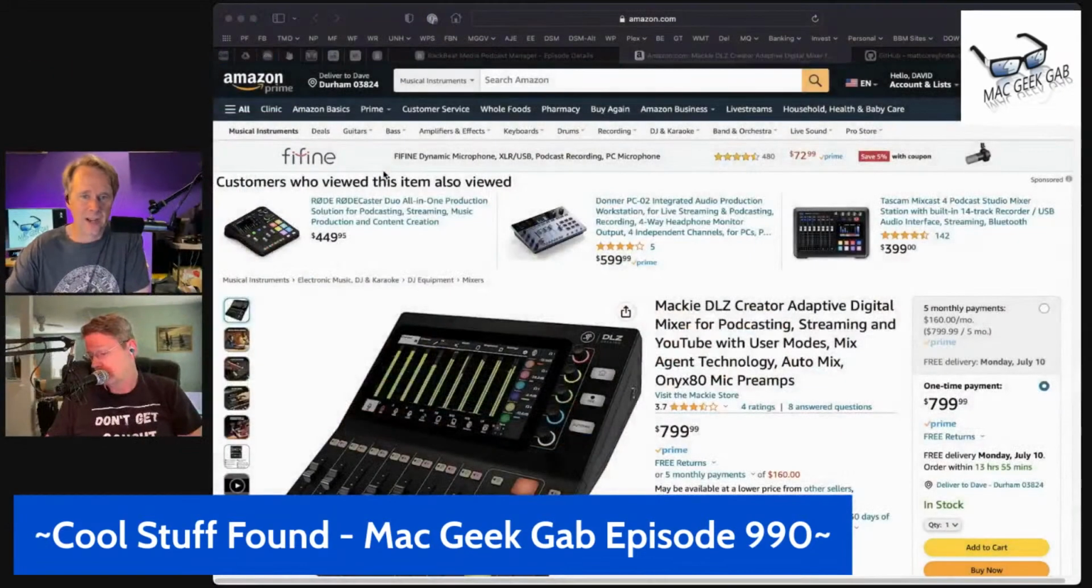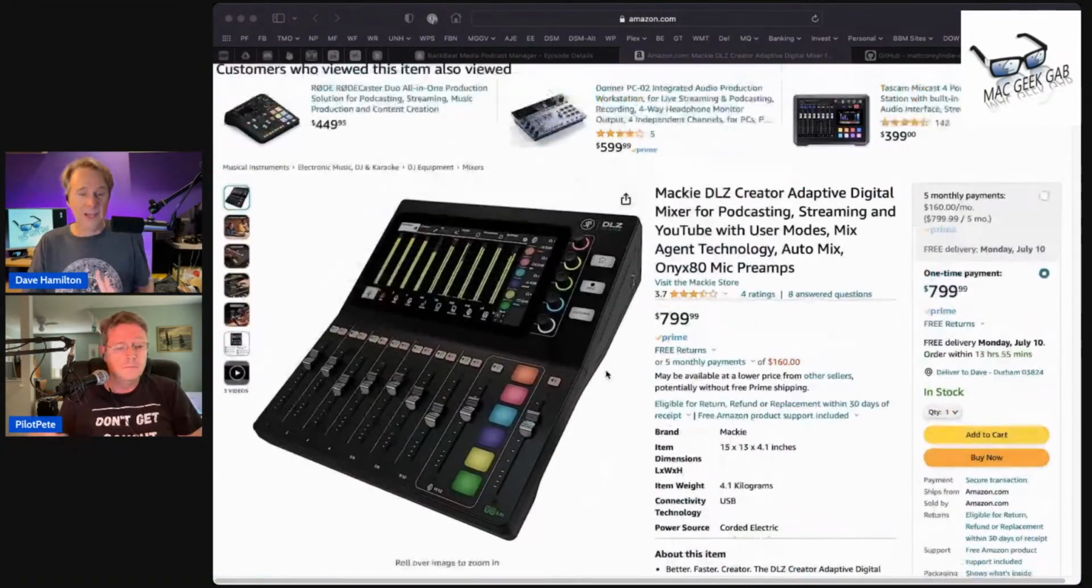But I have one last thing that I've been playing with for a while and wanted to talk about, Pete, and it is called the Mackie DLZ Creator. This looks like and is a mixer. It's $800, but I'll tell you what it is. It is a mixer built for people podcasting, streaming, YouTube, all of that. It really is built to be sort of your all-in-one solution.